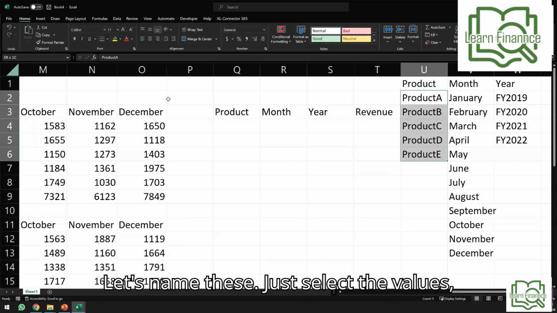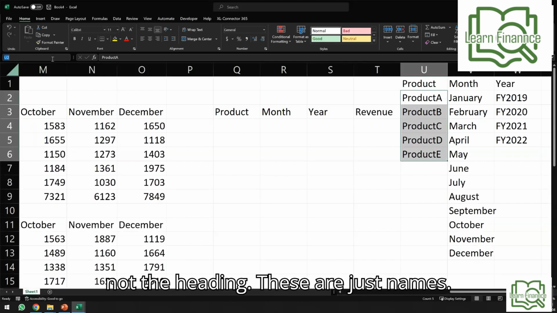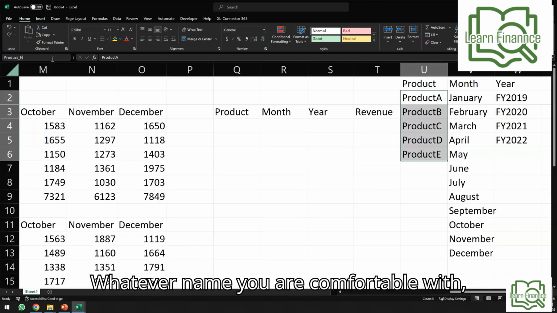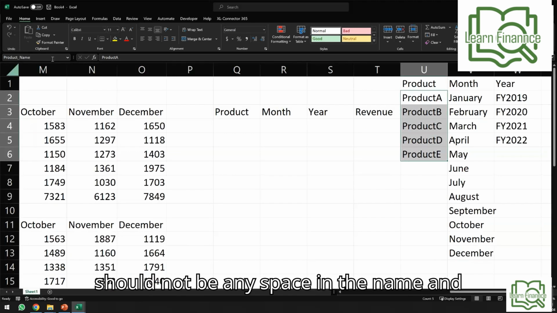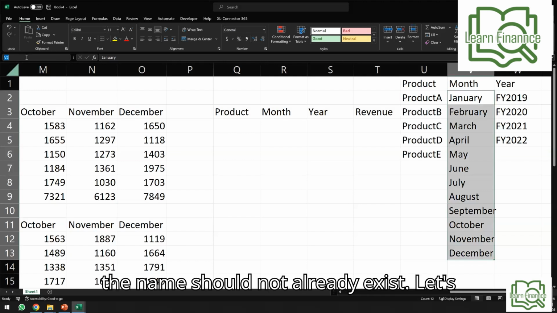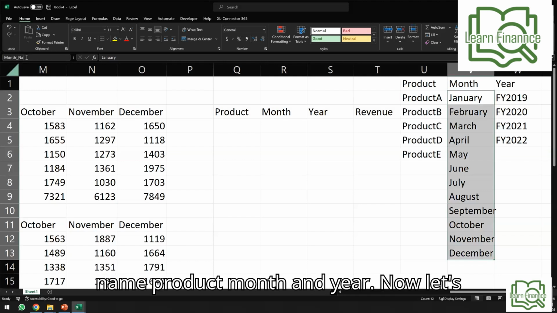Just select the values, not the heading. These are just names. Whatever name you are comfortable with, you can name that. It is just that there should not be any space in the name, and the name should not already exist. Let's name product, month, and year.